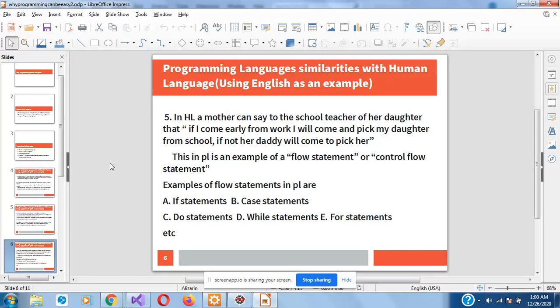Now, the fifth point is in human life, a mother, for example, can say to the school teacher of her daughter that if I come early from work, I will come and pick my daughter from school. If not, her daddy will come to pick her. This in PL is an example of a flow statement or a control flow statement. So basically, a flow statement will test for a condition and then take an action or not take an action.